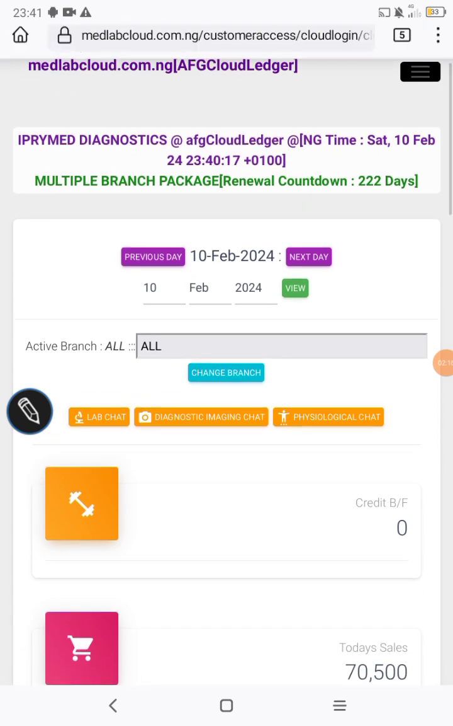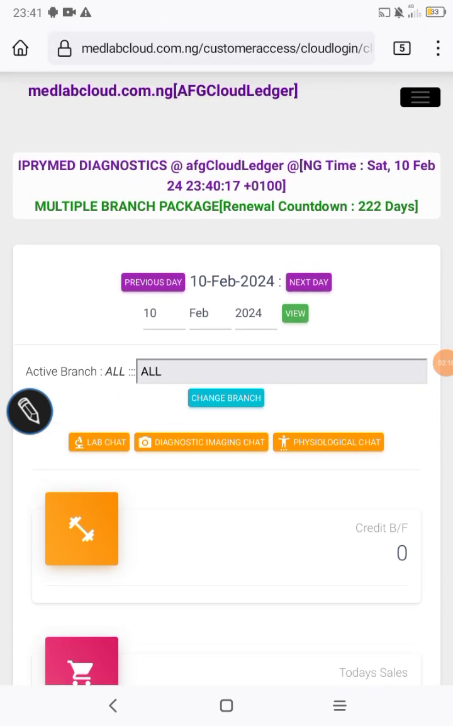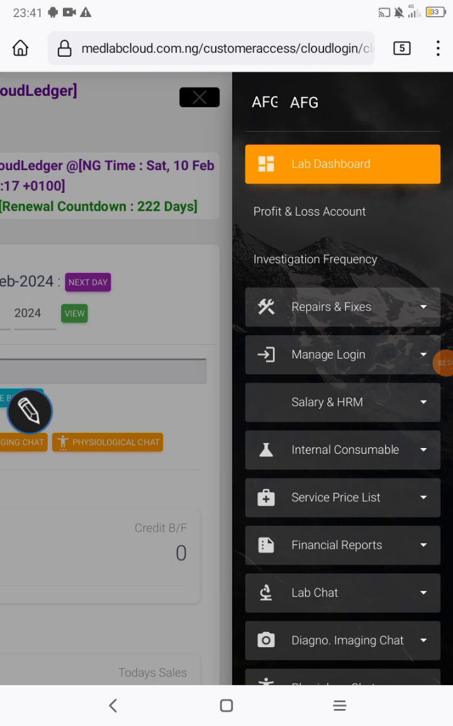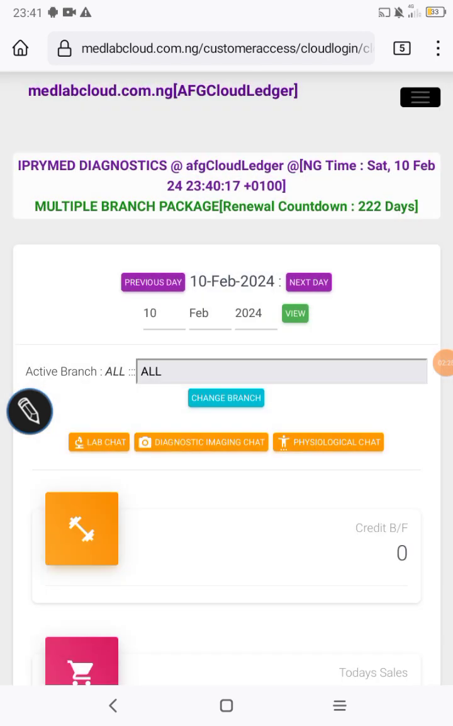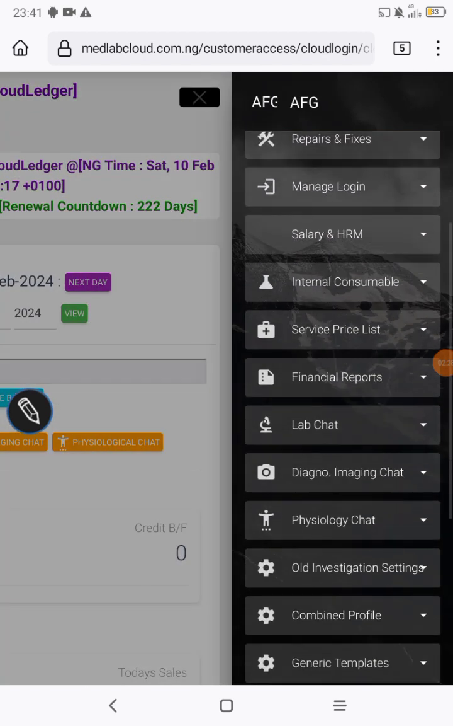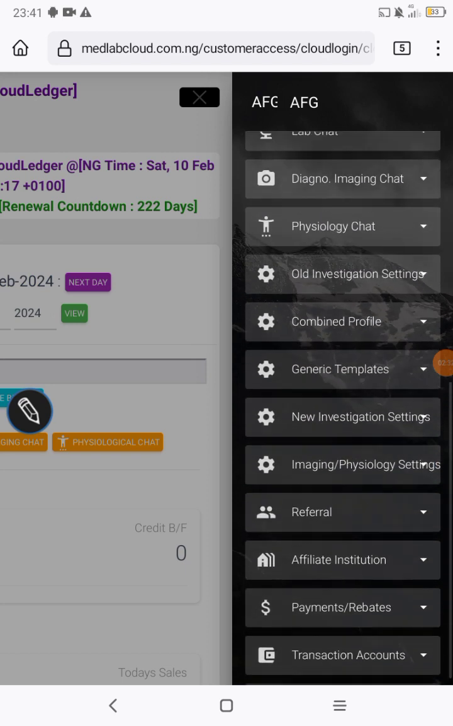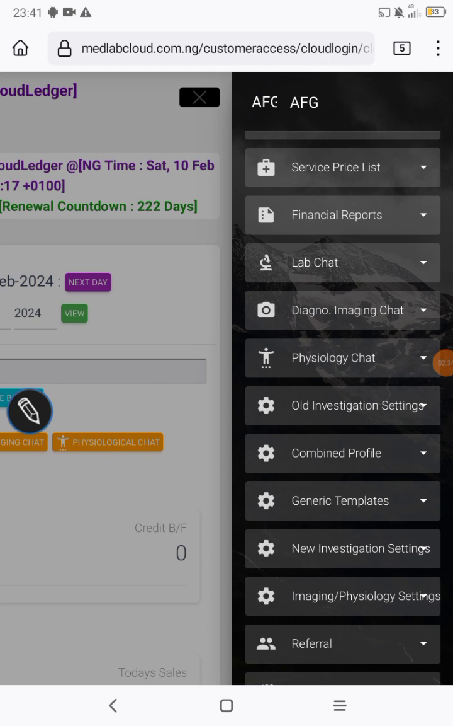So now we're in the dashboard. From the top down, you have this black button at the extreme top right, which is the menu bar. When you touch it, it brings out a menu which contains the links, the tools for you to access the software all through.